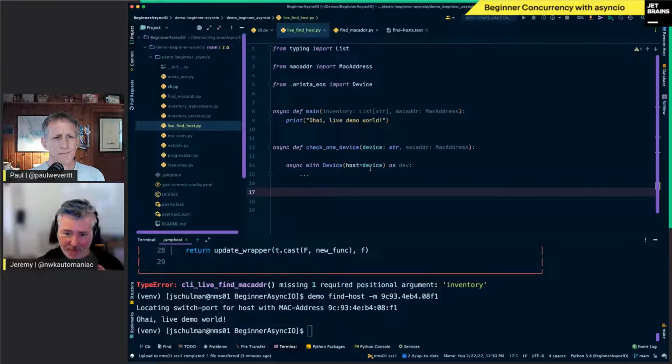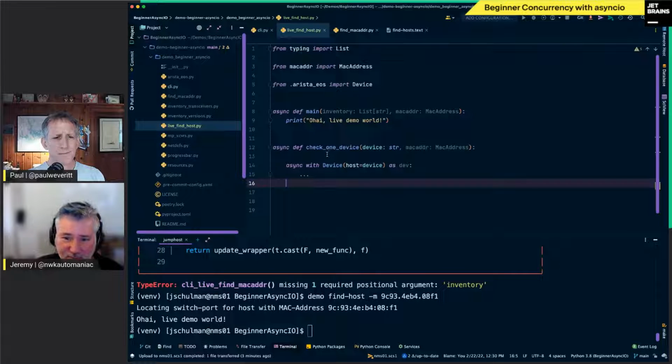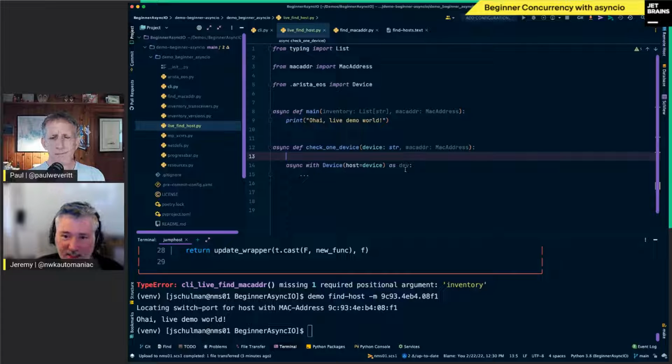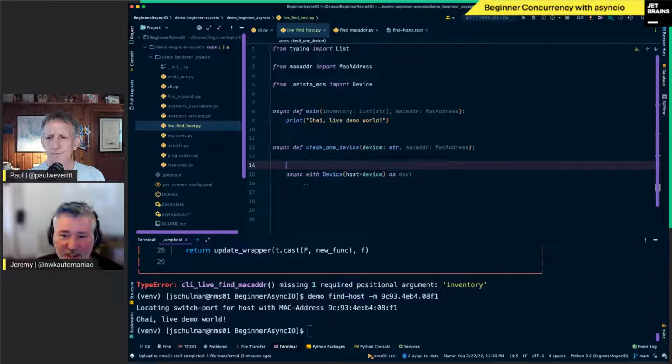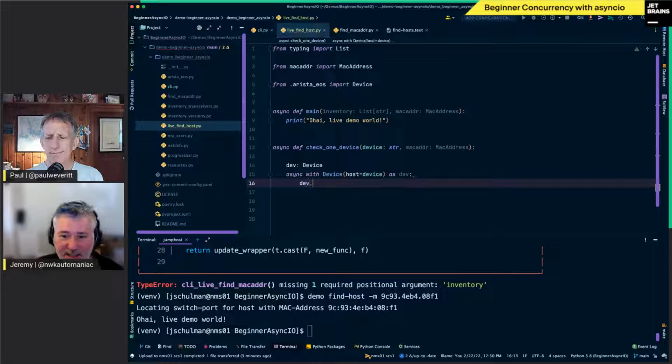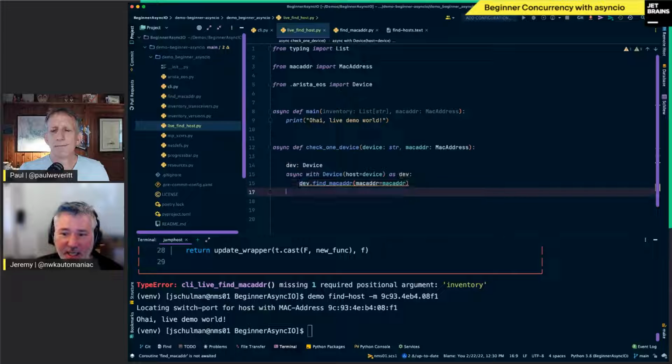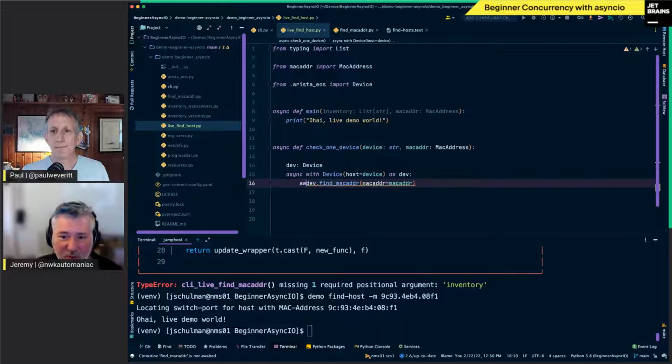I'm going to make that the ability. Now, PyCharm has a nice way of doing type hinting. So I'm going to say this is a device. So I can say device dot. And this class that I've created has a method that I've created called find MAC address. And I'm going to say MacAdder is equal to MacAdder. And you'll notice that I get the squiggly because this is an awaitable. So I have to await its result.